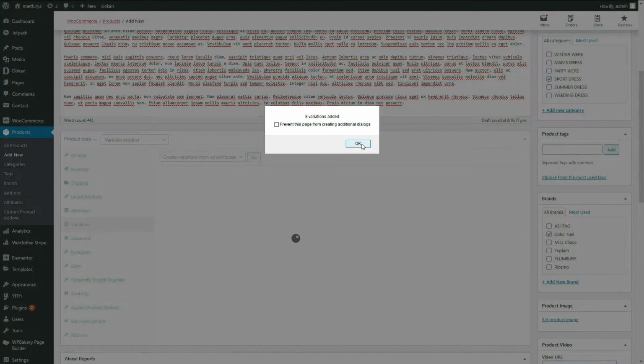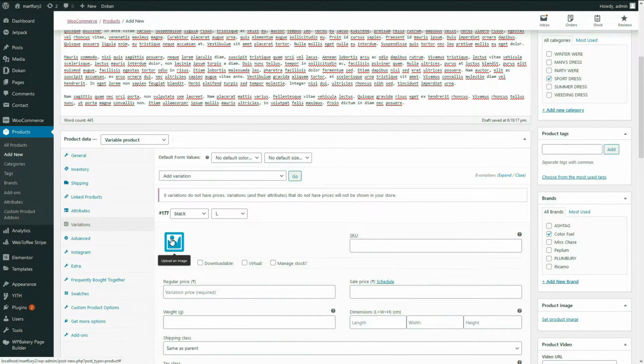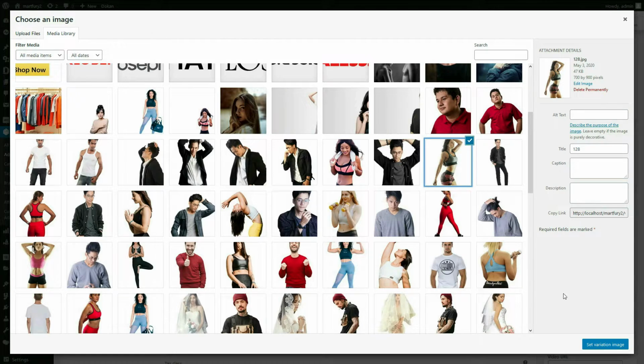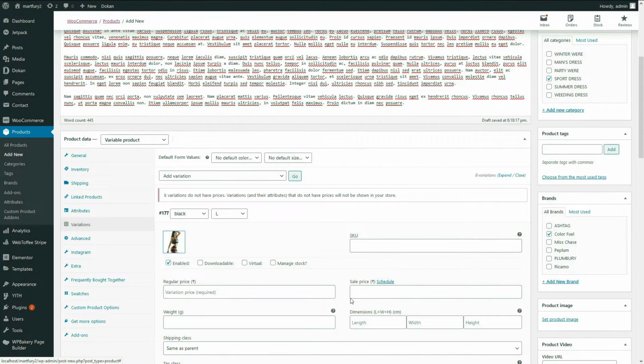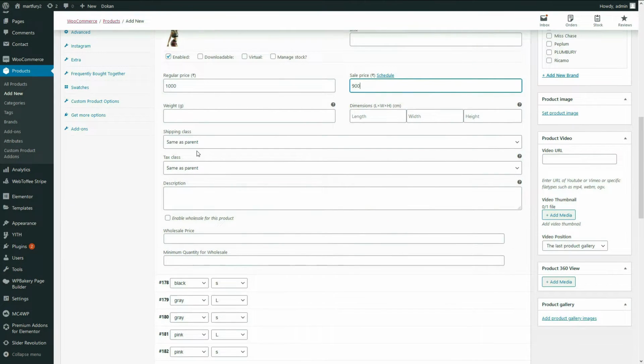Click on the OK option. Now select the first one, black and large size. You have to upload the image first of all by clicking this option. After that I am selecting this image, and after that clicking set variation image. And the rate I am giving is something like 1000 rupees and the discount rate something like 900. And I'm not going to give the weight and height and all the things, and the tax class also I'm not going to select.